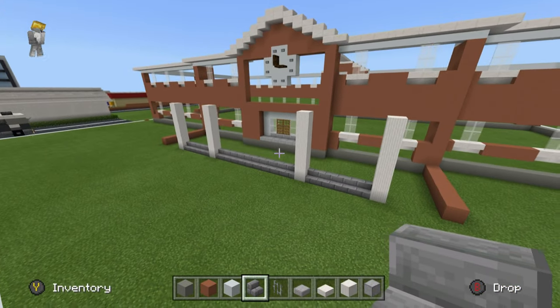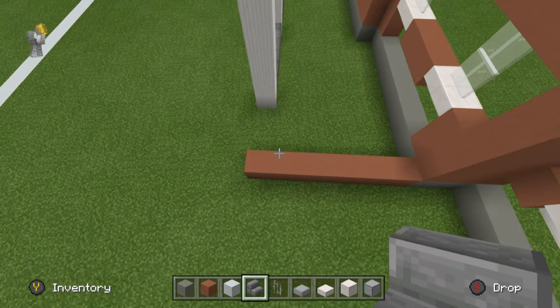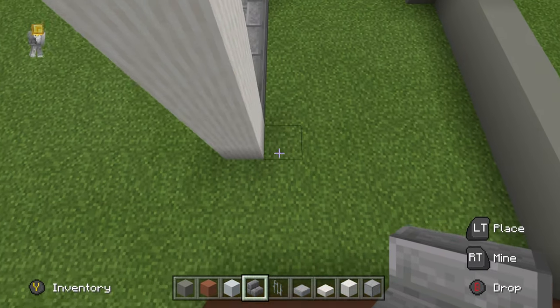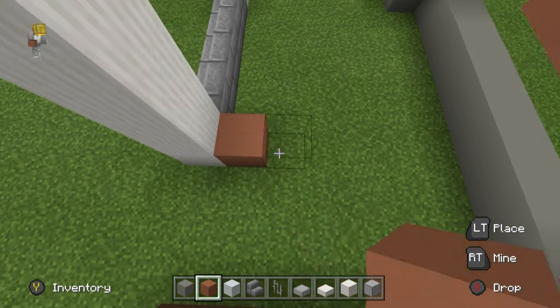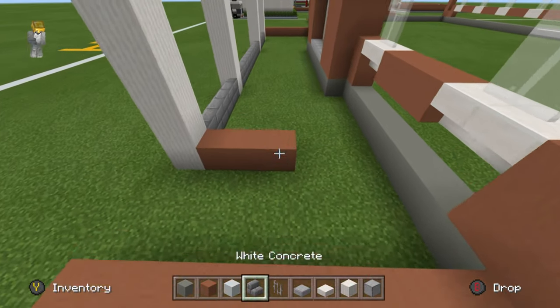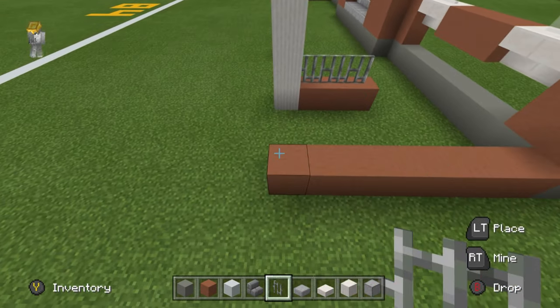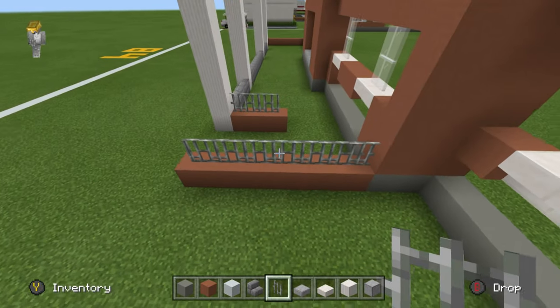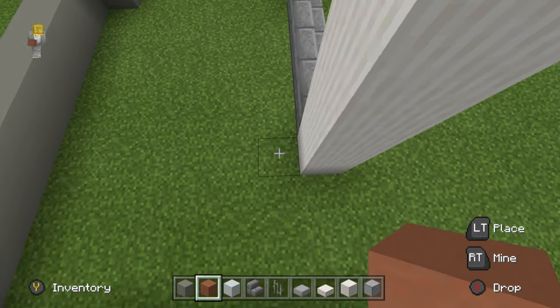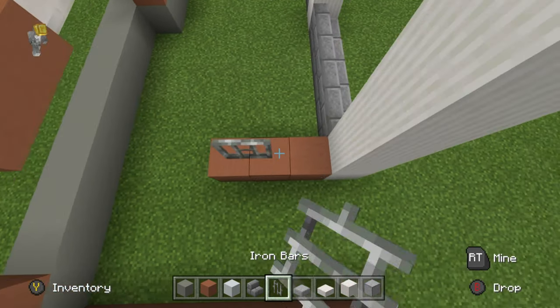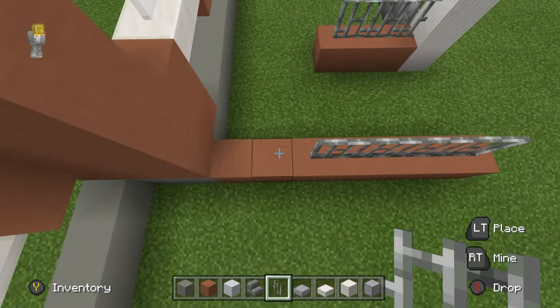Just like that. The left and right sides where we have the terracotta are actually designated to be a ramped area, you know, for wheelchairs and for people that don't feel like walking up the stairs. What we're going to do is place three terracotta. One, two, three. Just coming backwards. And we're going to place iron bars on top of both rows of terracotta. And we're going to do the same thing on the opposite side. We're going to place three terracotta. One, two, three. And then place iron bars on top of both sides of the terracotta.